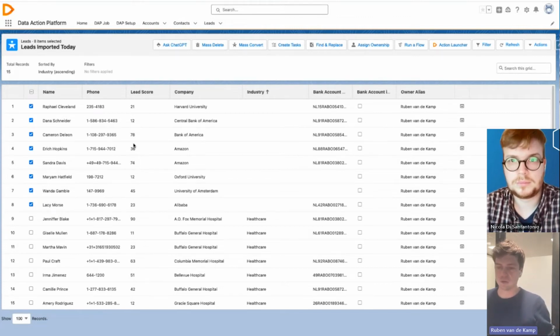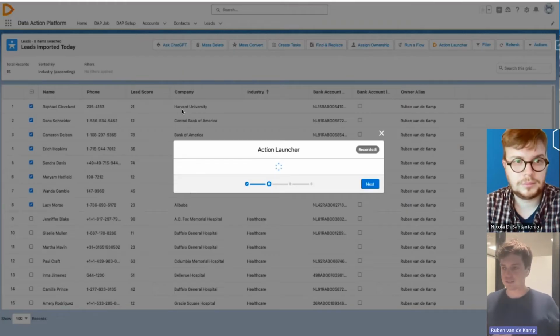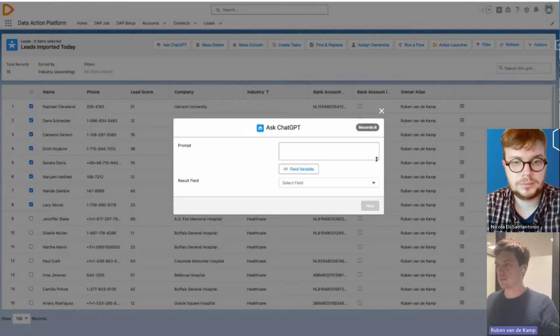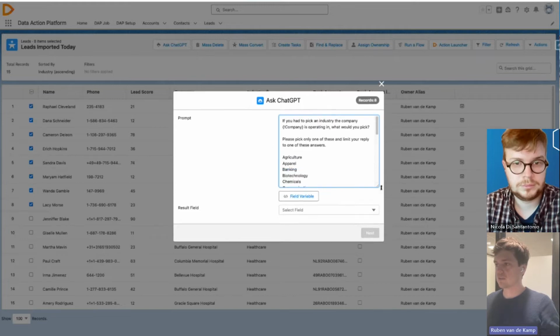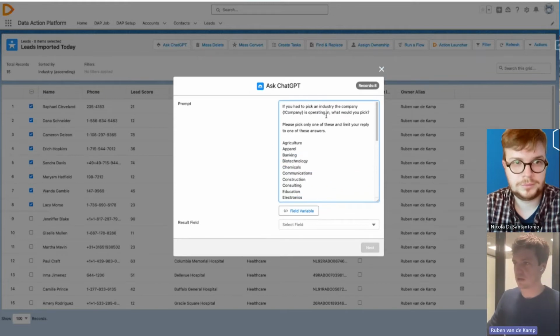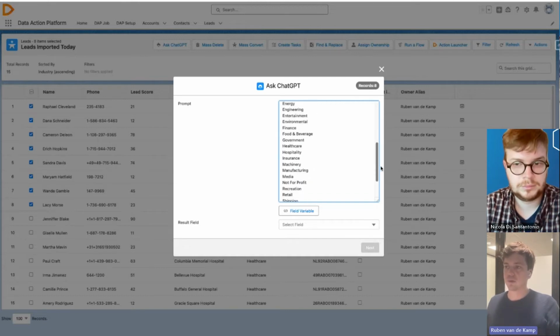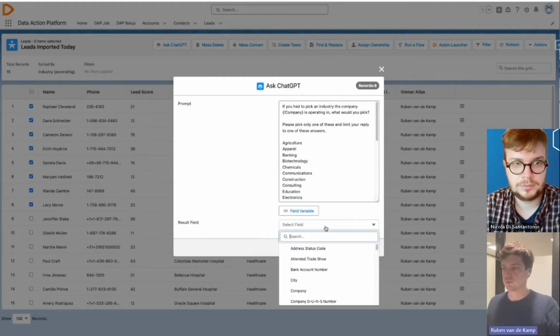And one of the actions that we recently brought out was the action called Ask ChatGPT. So I'm now going to open up the Ask ChatGPT actions for the records that I've selected, which will open up the action immediately. And in the prompt, I can ask ChatGPT, if you had to pick an industry, the company, and then the company is operating in. This is a field variable, which is replaced when we send over the prompt. What would you pick? Please pick one of these and limit your reply to one of these answers. And the answers are part of the industry pick list field.